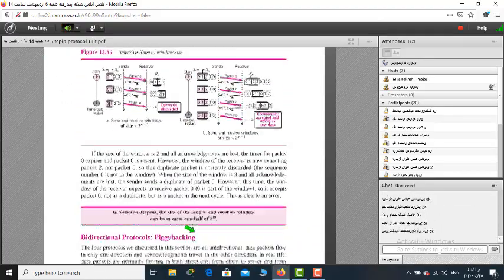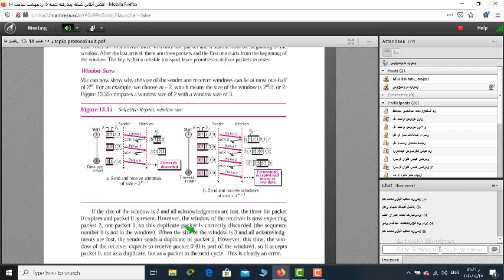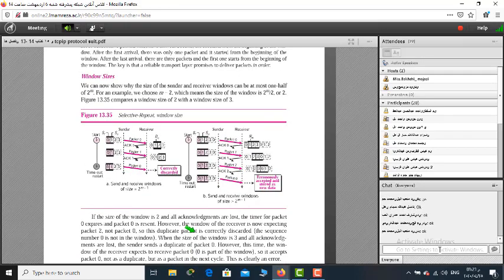Again, if we don't follow the window size, maybe we have a problem in a rare, unexpected, special case. In a special case, maybe we have some problem if we don't follow the window size.